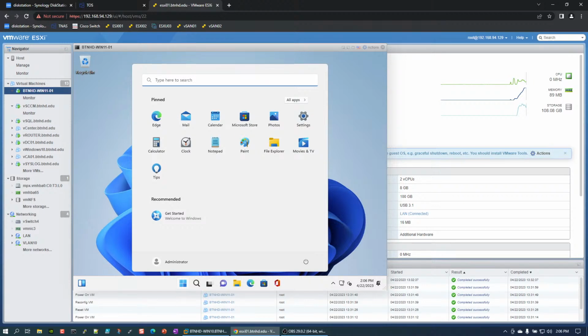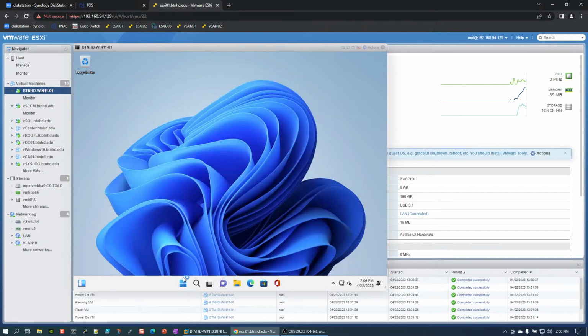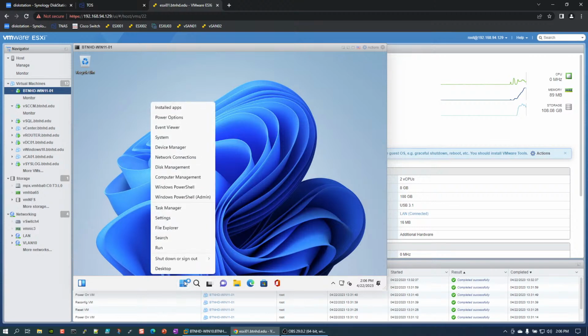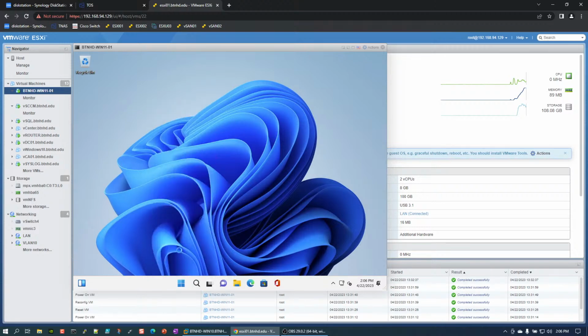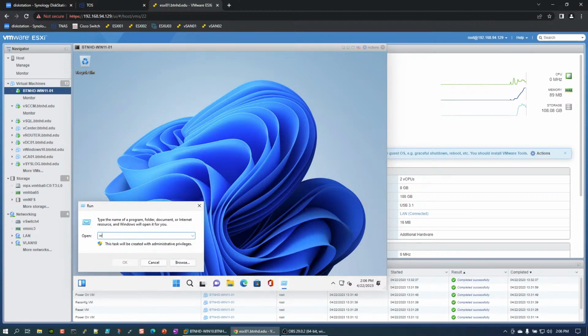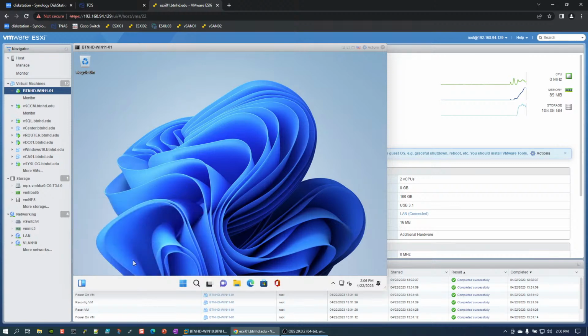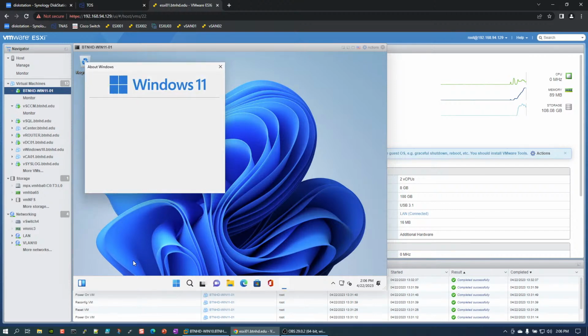All right, boom, we're in. Awesome. Right click on this. We're going to do a winver. I just want to show you guys that it is Windows 11, build 22H2. It's loading so slow. 22H2, boom, awesome. That's it, guys. The live stream is done.